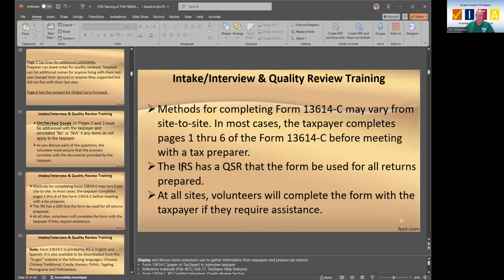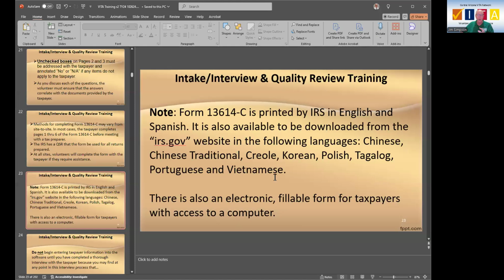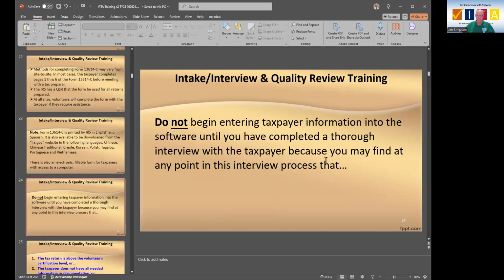I had mentioned before that one of the quality site requirements is that we must use this form for all returns being prepared. And we help the taxpayer. A lot of the taxpayers don't understand all of those questions, so we're there to help them with it. Usually at our sites, we'll have versions of the form both in Spanish and English, but there are online versions we can download and print out in a plethora of languages too.